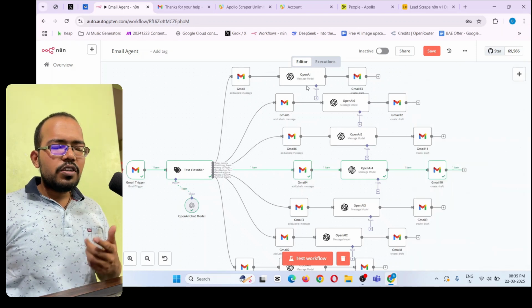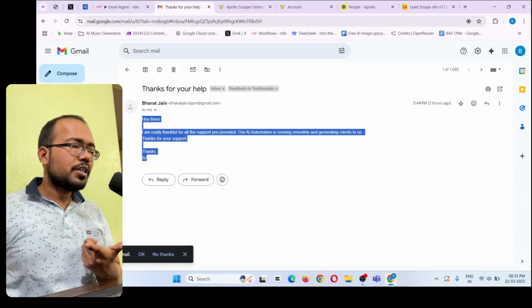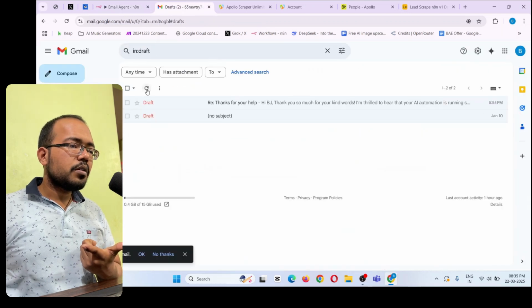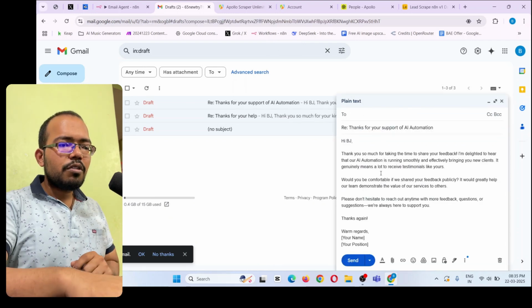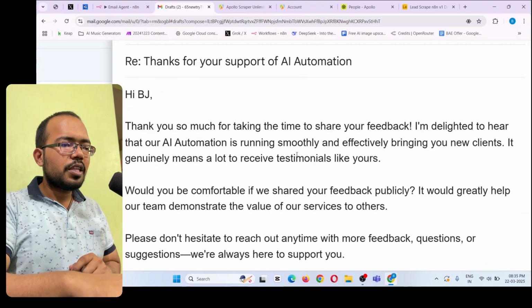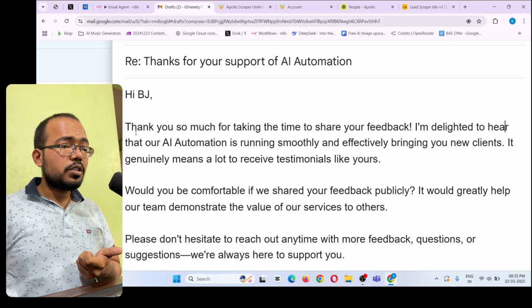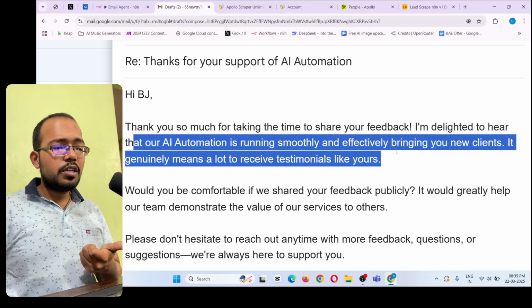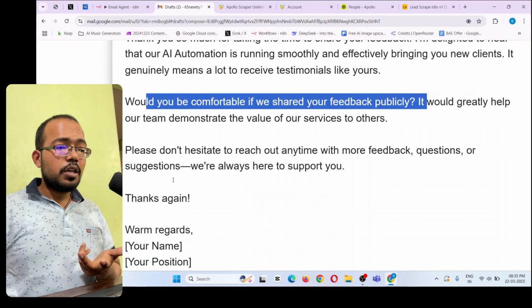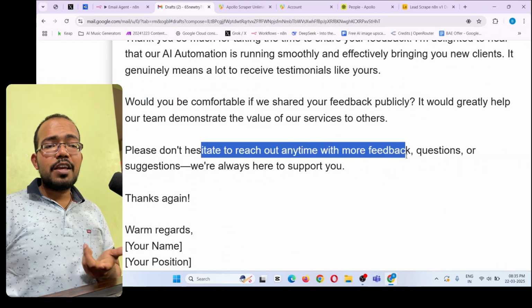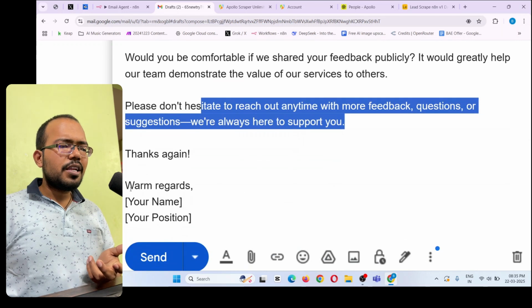Now, let me first show you the response it generates. If I go in the draft, this is the latest draft you see. Here you can see the response it generated. Thank you so much for taking the time to share your feedback. I am delighted to hear that our AI automation is running smoothly, and so on. Would you be comfortable if we shared your feedback publicly? And please don't hesitate to reach out anytime for more feedback, questions, or suggestions. We are always here to support you. And then all those things.